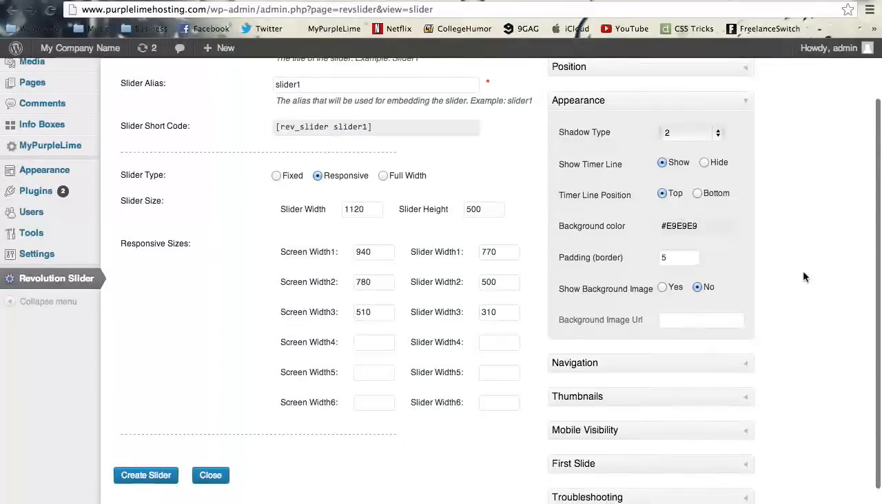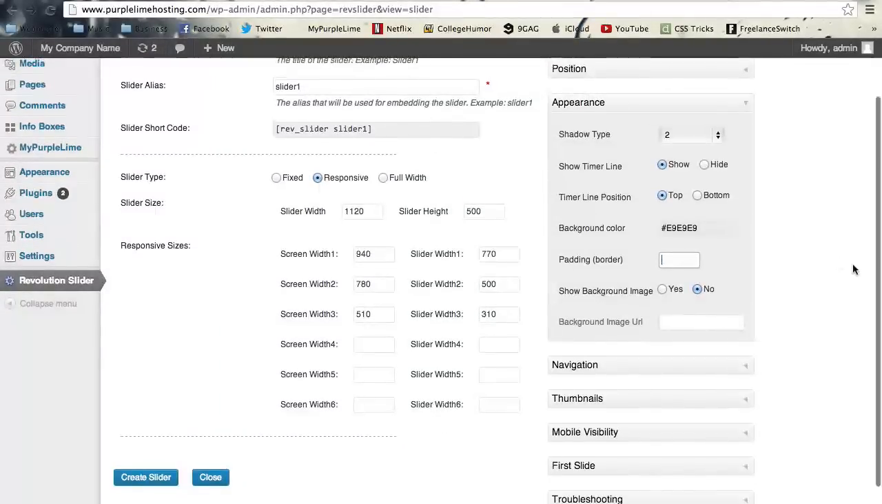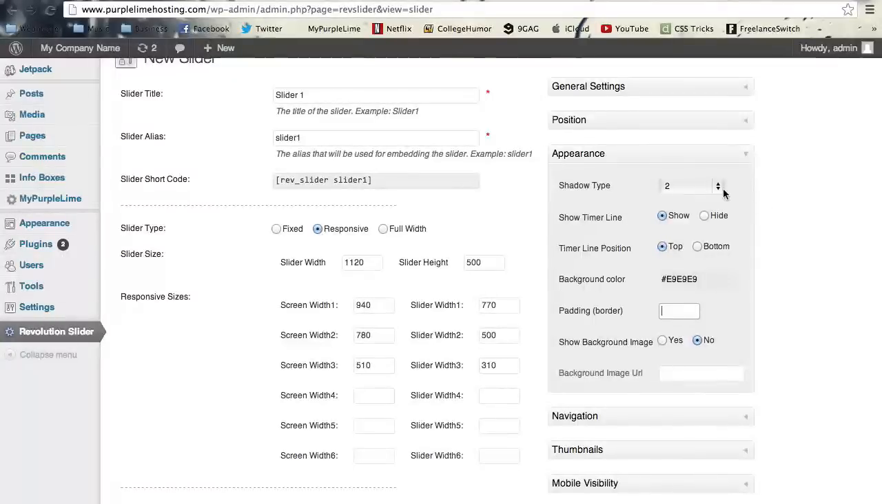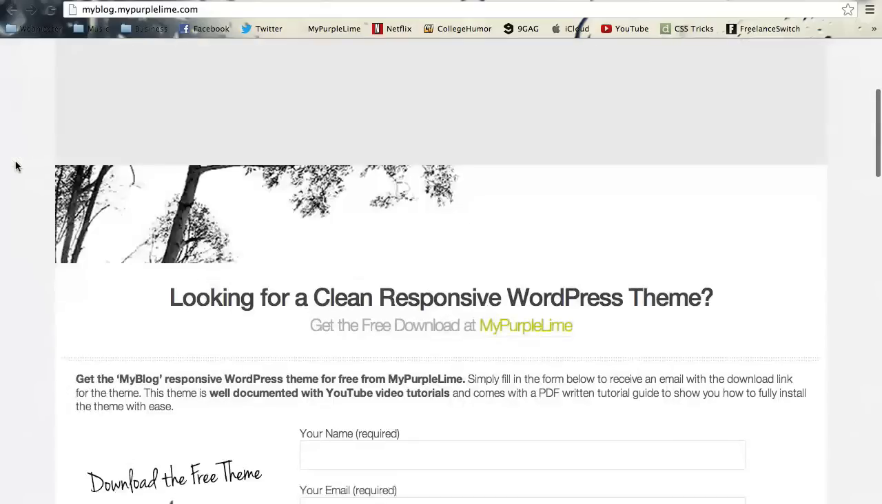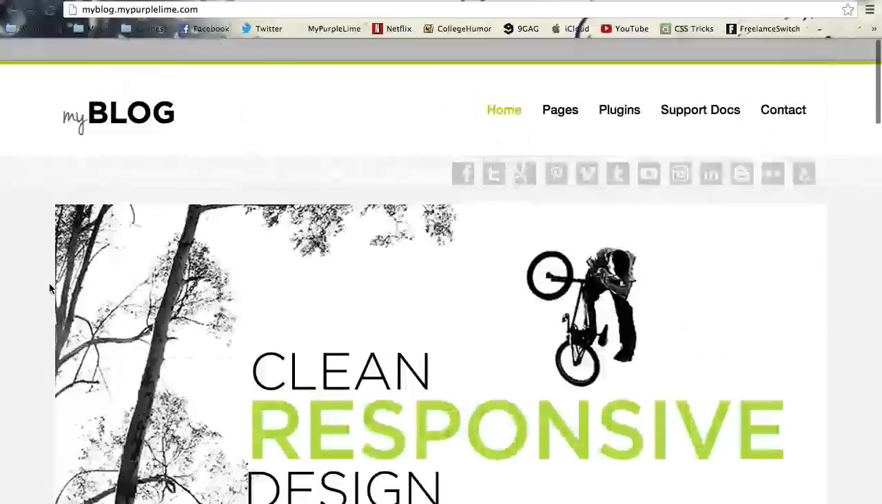And let's remove the padding. I don't like padding. So we're going to remove that. And we're going to change the shadow to no shadow. That way it matches the one on this theme where there's no shadow underneath. It just kind of all blends in together.